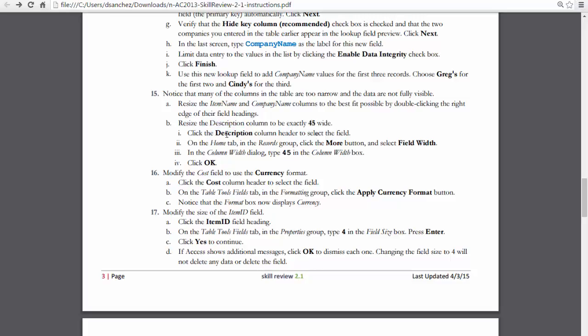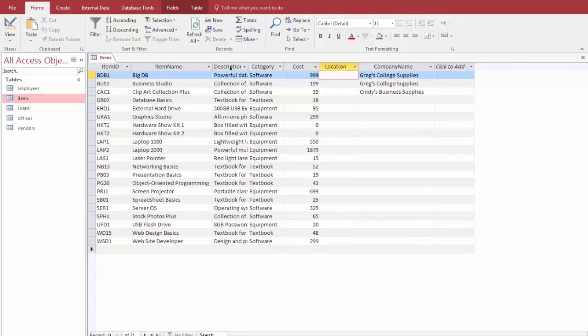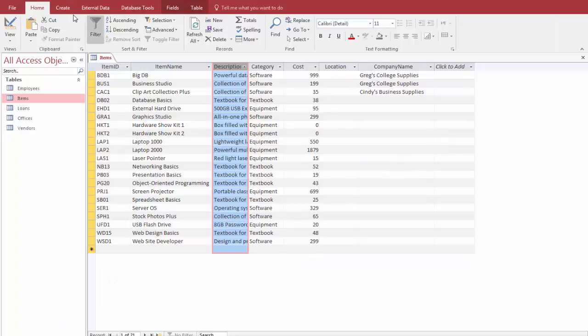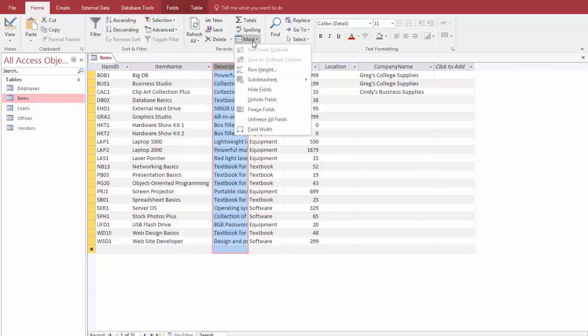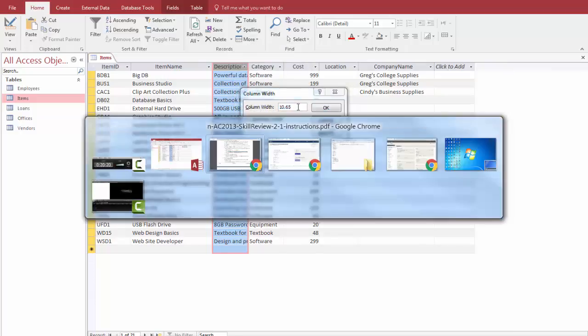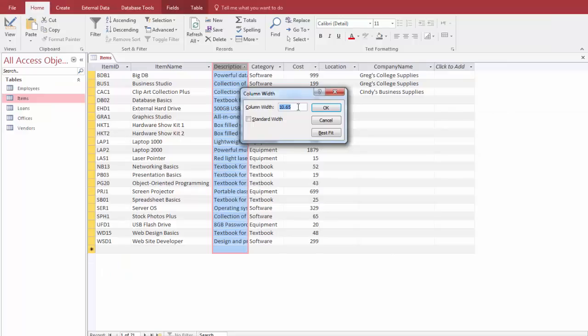Okay, so basically we are going to click on the description column, and as you can see, we have to go to the home tab in the records group, click more, and select field width. Home tab, records, select more, and then field width, exactly 45, and say OK.